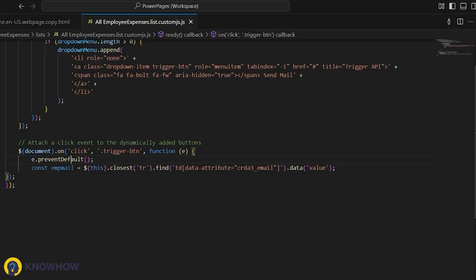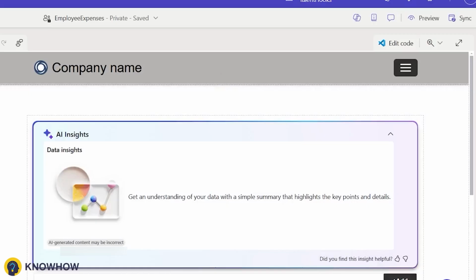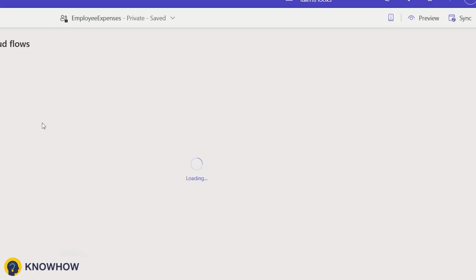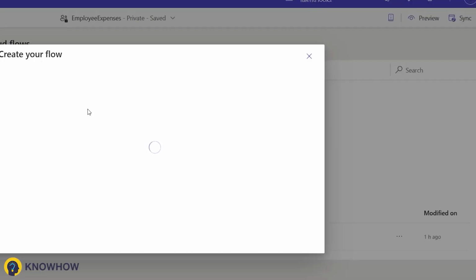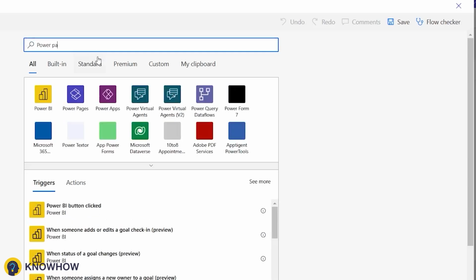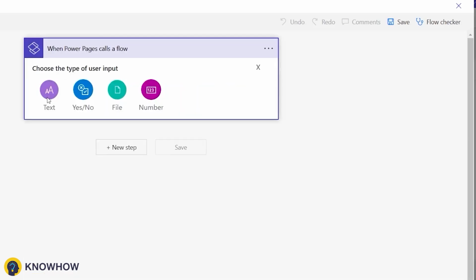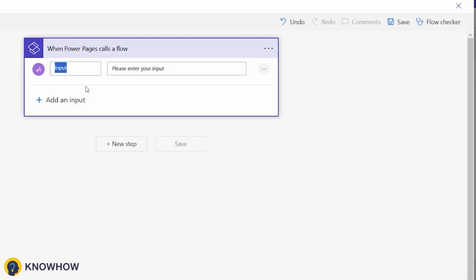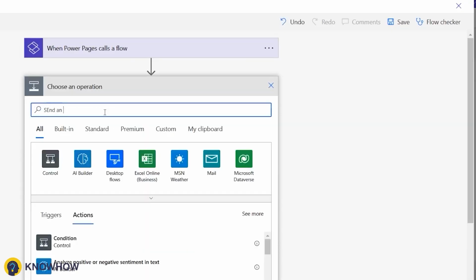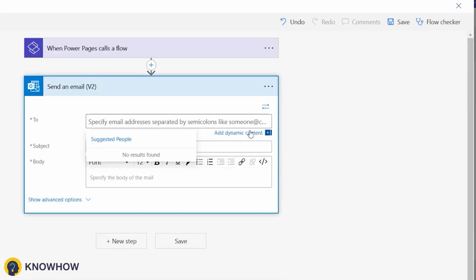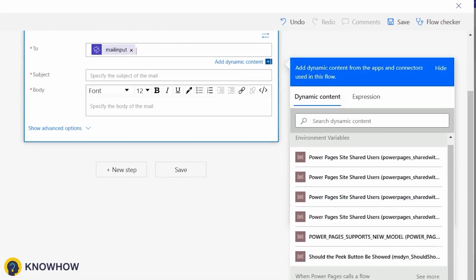So let me first click on save, and here I will go to setup, create a cloud flow. I will create a new flow. Here I will search Power Pages. When Power Pages calls a flow, in the input I will write mail input. In the new step I will write send an email. In the To section I will add the dynamic content, which will be mail input.